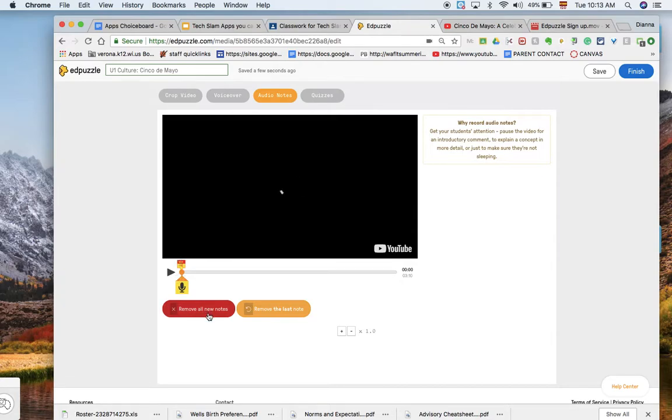Now you can remove all your notes or you can remove just the last note. But as soon as you hit another option up here, so maybe quizzes, it's going to upload your voice and there is my audio note. I can add other audio notes throughout if I want to, but that's enough for this video.